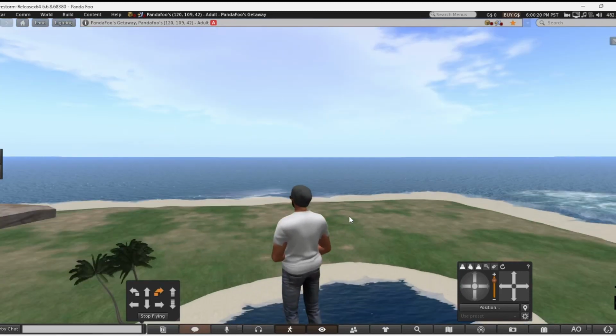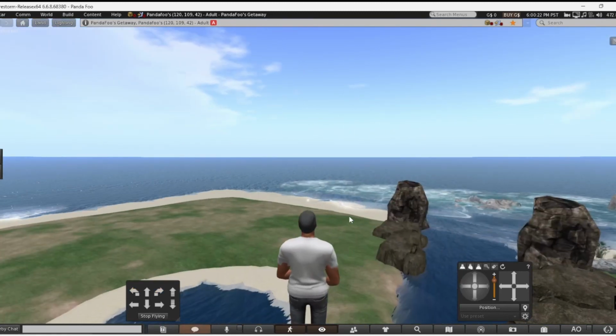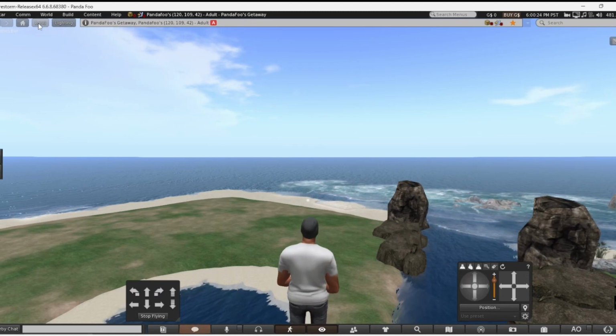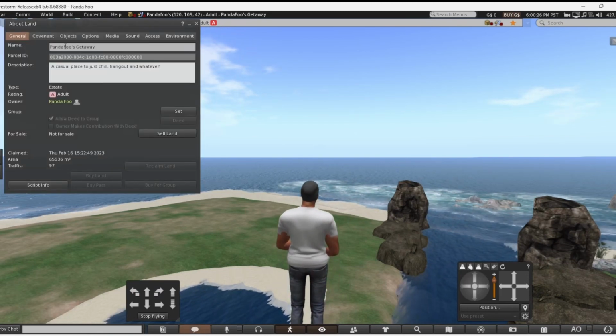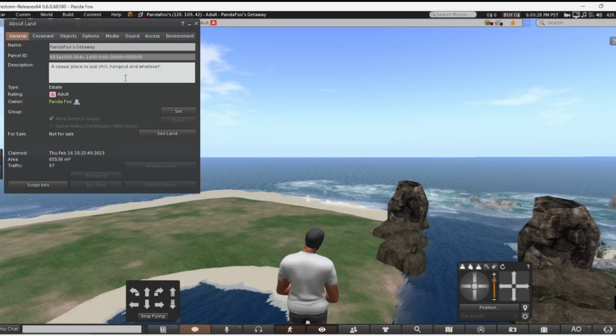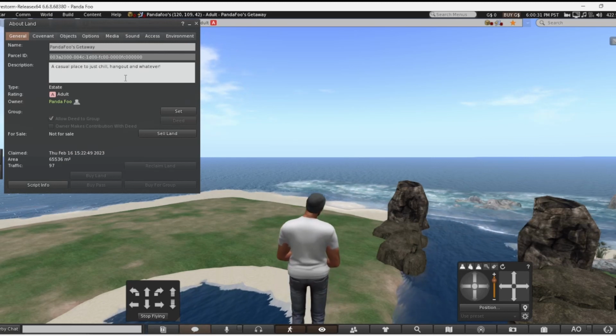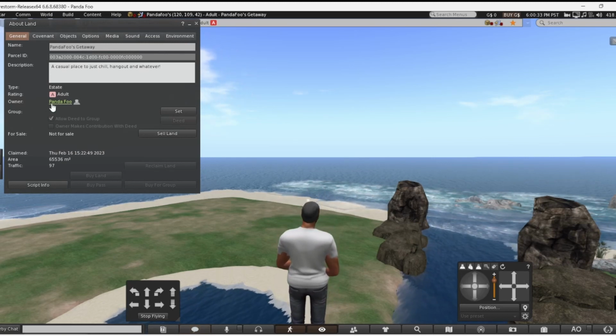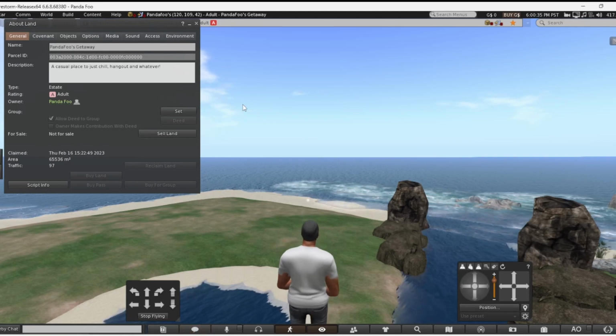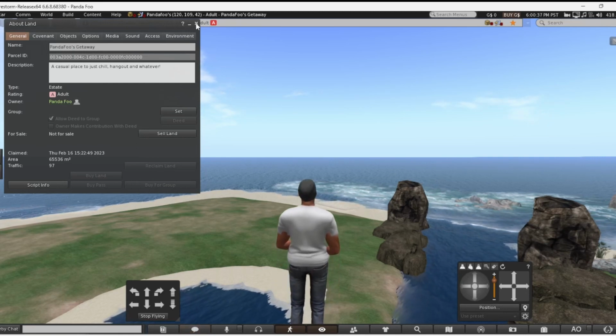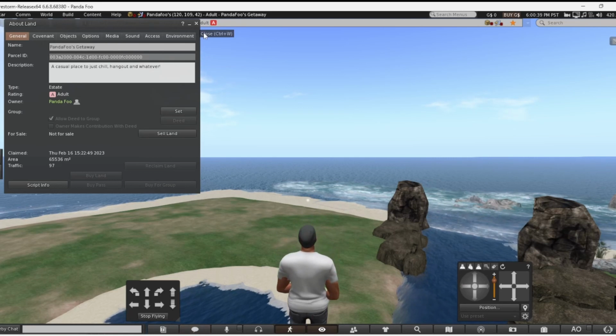And where I'm at right here, this is some land that I bought. And yes, this is my land right here. Just like if you were to buy land in Second Life, I'm the owner. I am the owner of this land. You're not technically renting the land. I mean, yeah, you're buying it from them.